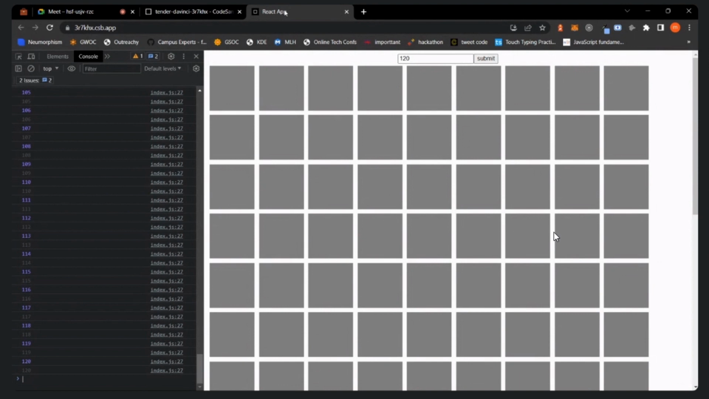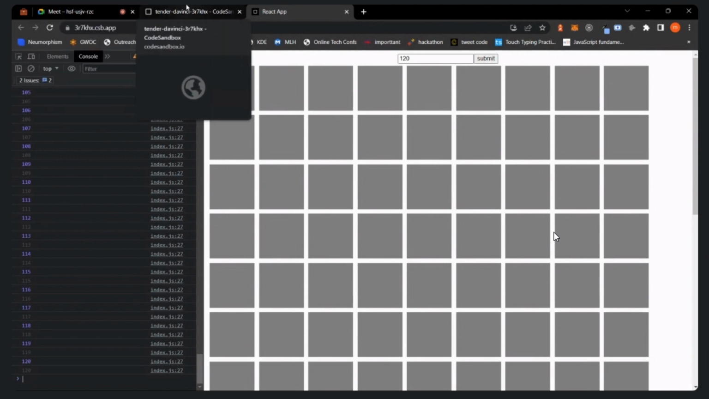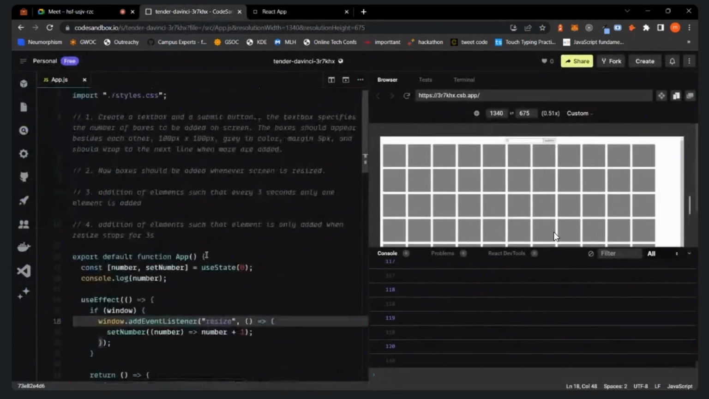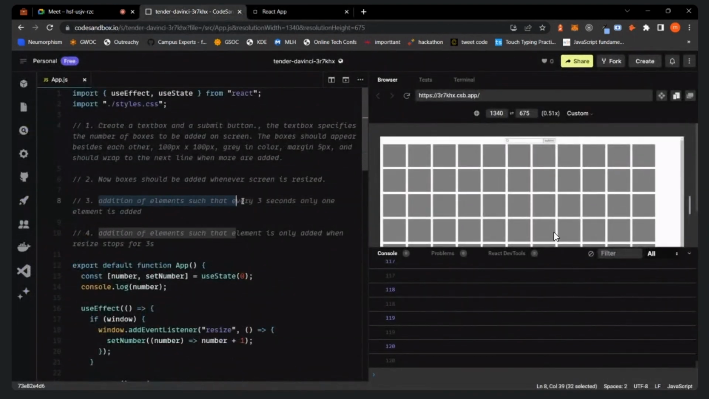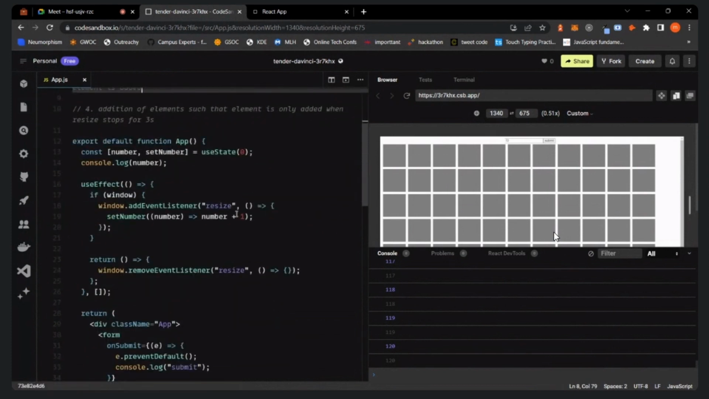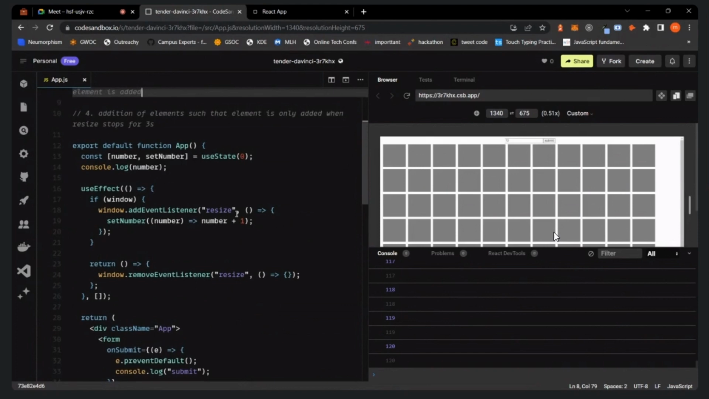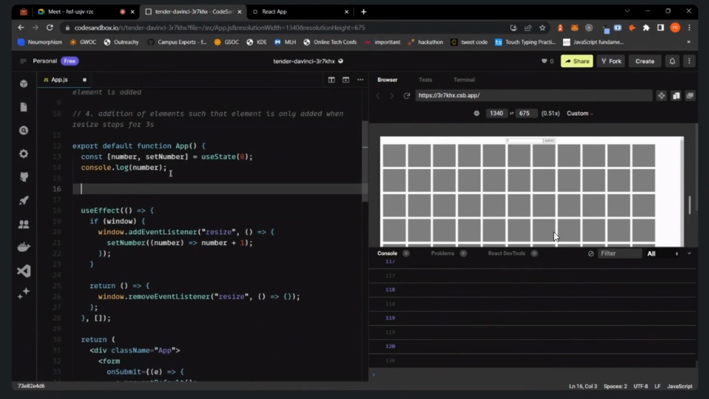For that, the very first thing that you have to do is just read the task thread. Okay, so: addition of elements such that every 3 seconds only one event is added. Okay, cool.